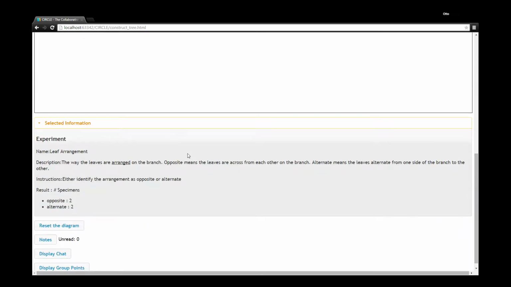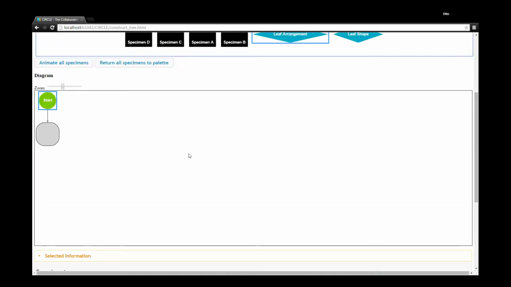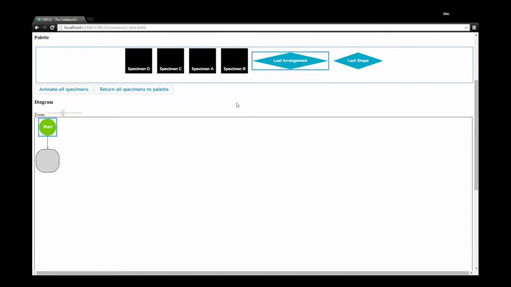Notice that it says there are 2 different results. 2 specimens have alternate arrangement and 2 have opposite arrangement. Because this observation more equally divides our set of specimens, we'll use leaf arrangement as our first observation. Just click and drag the leaf arrangement diamond into the gray area below the Start node. Great!